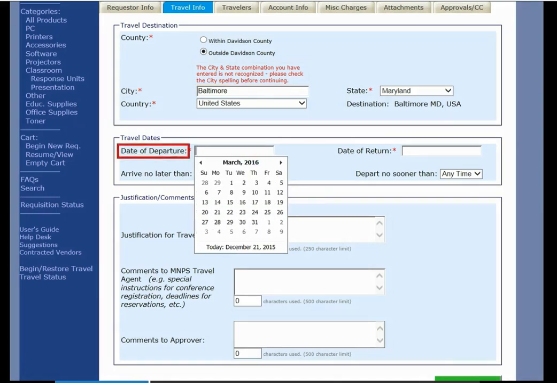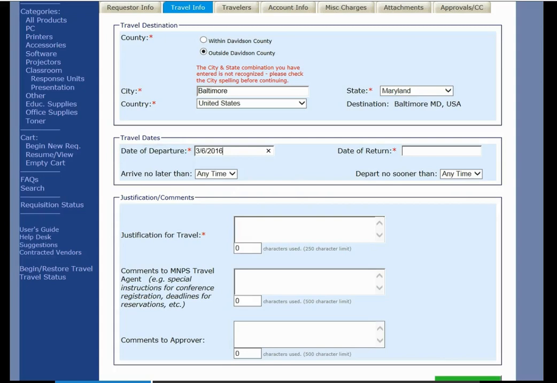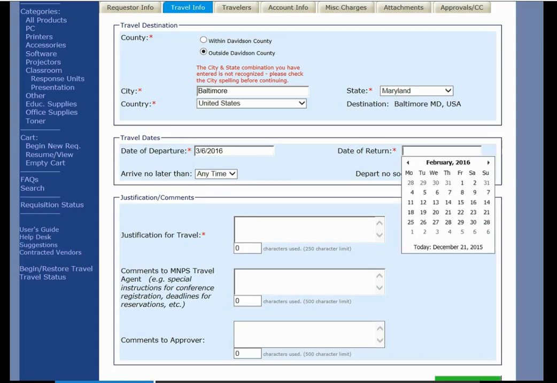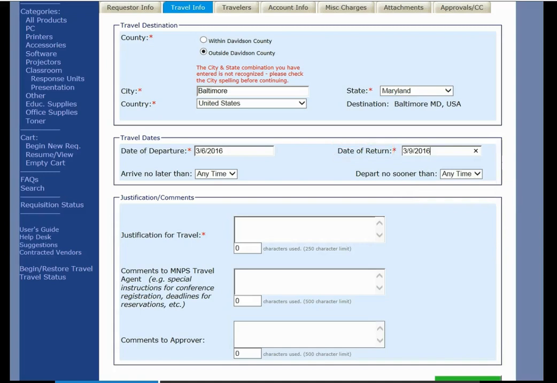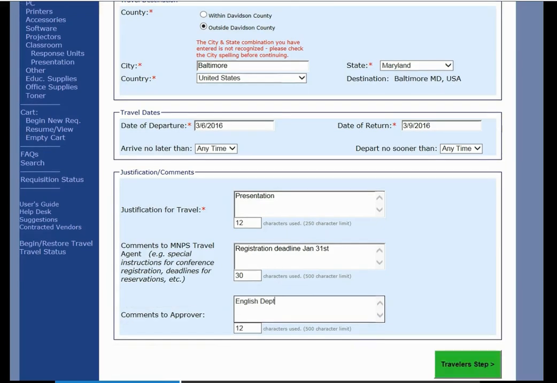Enter the date of departure using the calendar option or simply typing in the date. Enter the date of return. Justification for travel is required. You can enter comments to the MNPS travel agent, such as registration deadlines. You can also enter comments to the approver. When you're finished, click the Traveler Step button.